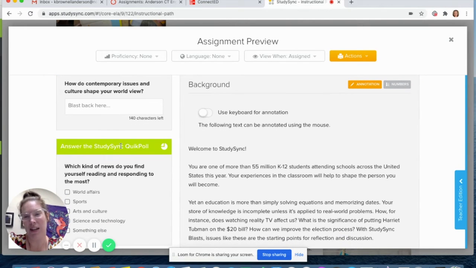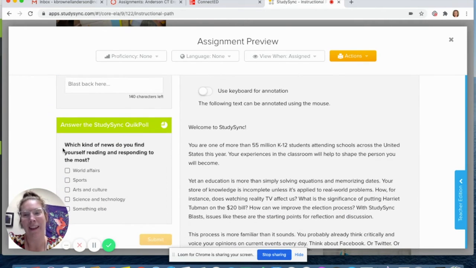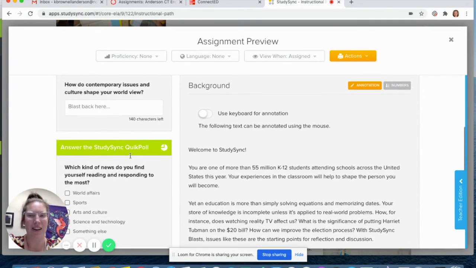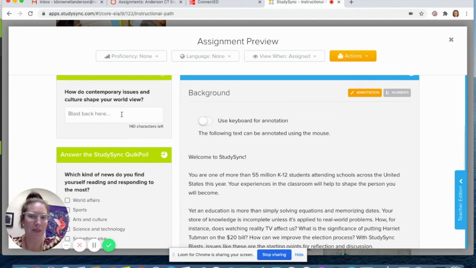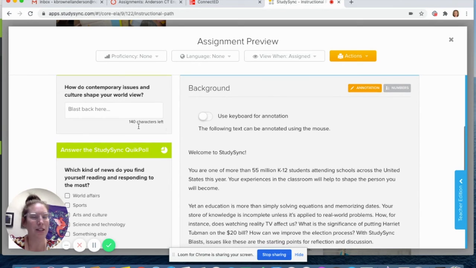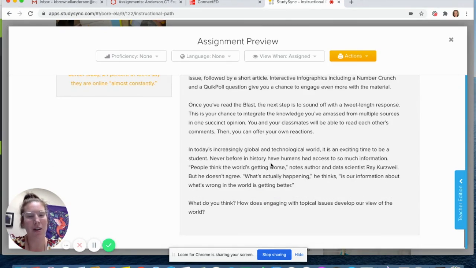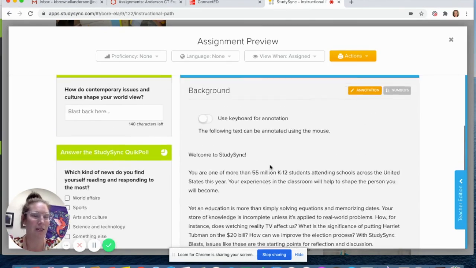Also, you can answer the StudySync quick poll. Which kind of news do you find yourself reading and responding to the most? And then there are your options. Once you submit your answer, you can see the results of what everybody else in your class has put. Also, I believe in StudySync, once you submit your answer here, you can see what your classmates have put and you can click like or stuff like that. So make sure that you are putting something you don't mind other people seeing.